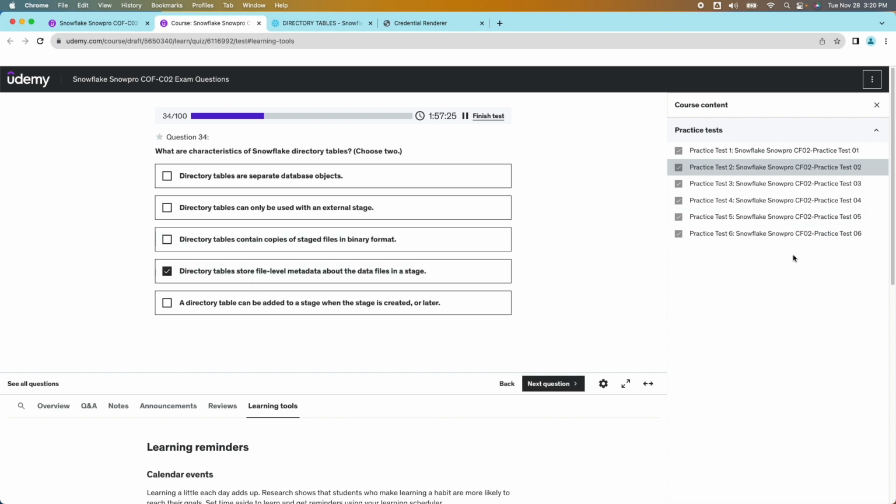And the right answer to this question is: directory tables store file-level metadata about data files in a stage, and directory tables can be added to a stage when the stage is created or later. Now, before we jump into a demo to determine if these options are correct, I want to bring your attention to these two statements: directory tables are separate database objects, and directory tables can be used only with an external stage. We will in this demo see why these both are not true.